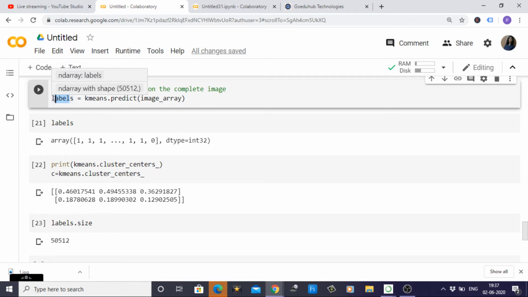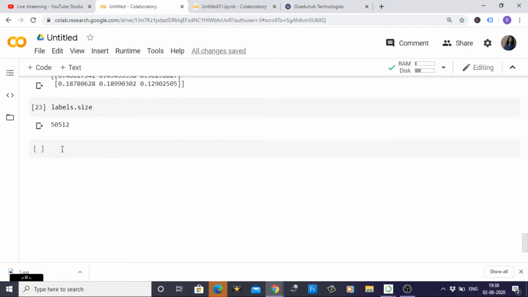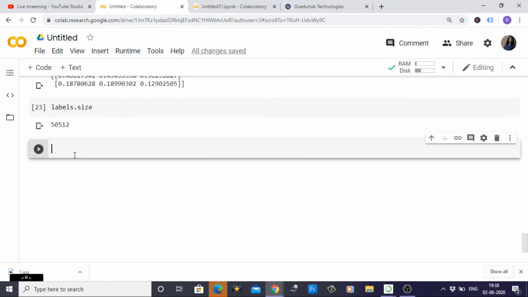Okay, so what I am going to do here, I'm just going to recreate the image. How to recreate the image? For recreating the image, I'm just writing code here. Okay, recreate the original image according to the labels and each pixel.